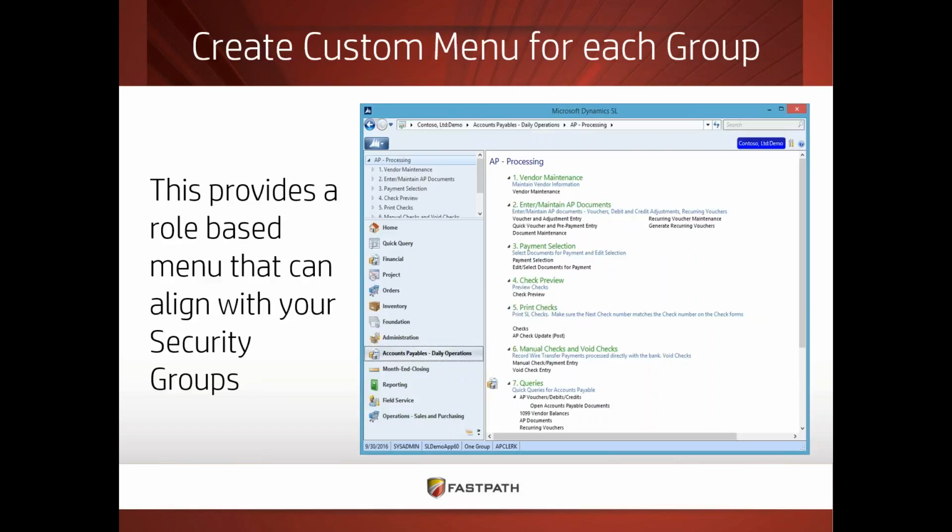I can make a menu that has AP processing for the AP clerical group. They have the screens that we've given them security to, and they have their day-to-day processing. Once again, it's easier for the user. They have the things that they have access to. It's their role, and it's role-based. And they have a menu that makes them feel comfortable in their role.